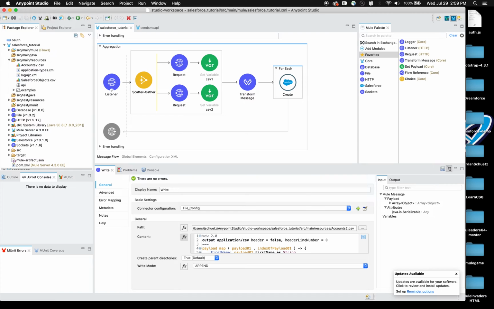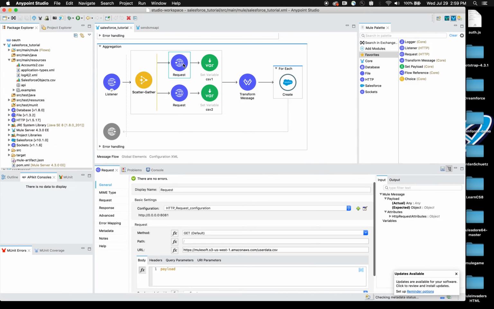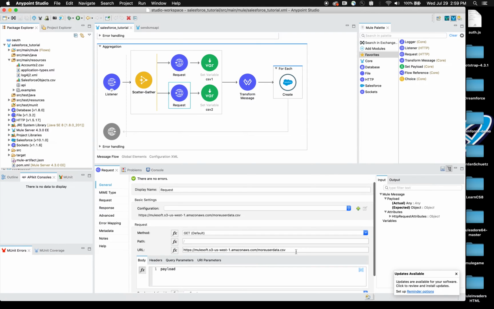Lastly, let's go over the aggregation pattern. Aggregation, it's really the simplest way to extract and process data from multiple systems into one application. So in this specific use case, what we're doing is we're using scatter gather to make two HTTP requests to different end systems. And we have two CSV files. We have user data.csv, and we have more user data.csv. And both of these CSV files are located on an Amazon AWS instance.